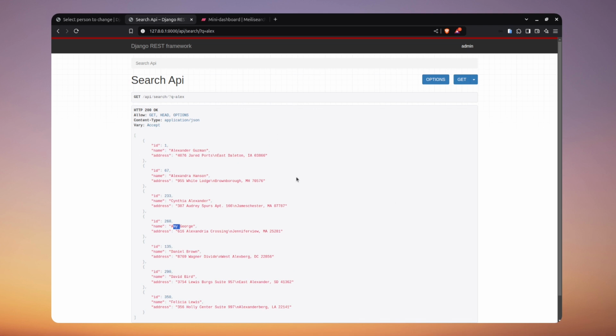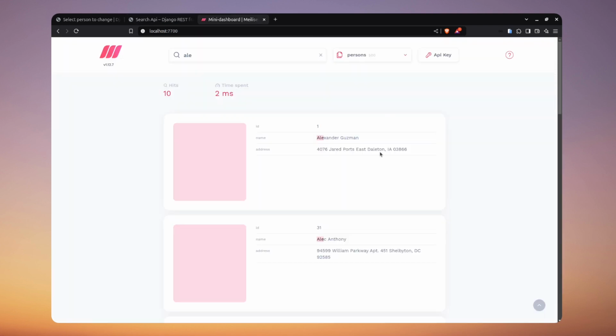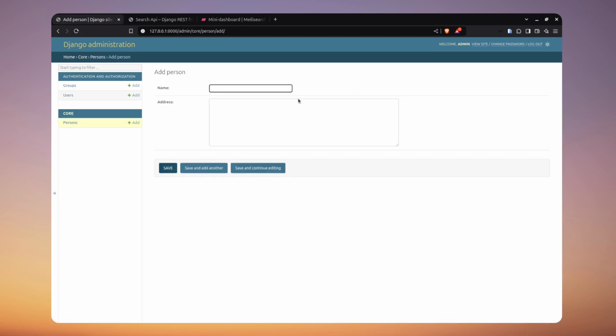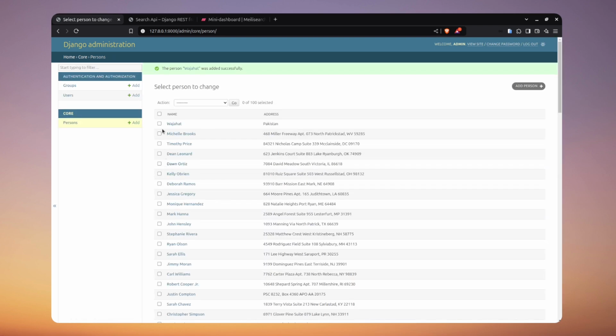So you can see our main API has been created, but there is one problem, and it is a major problem. You can see here we have a total of 500 records, 500 users. If I add a new user, click on add person, and type a new person by the name of Wajahat with address Pakistan, and click save, you can see our new data has been added and saved.